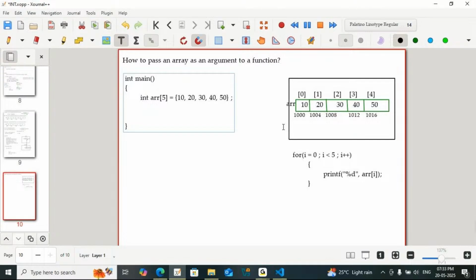So I am going to call a function called display. Now to this display function, I will pass the base address of the array. When I have to pass the array, I just have to pass the starting address because all other elements are continuously sitting one after the other. Okay, starting address of the array. Then I have to tell the number of elements inside that array.